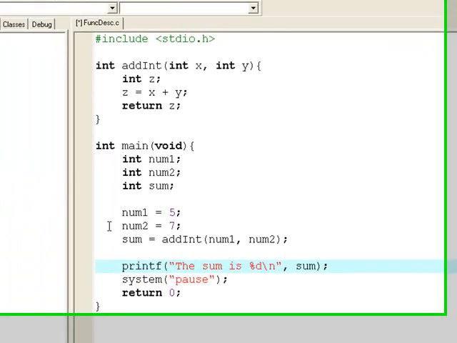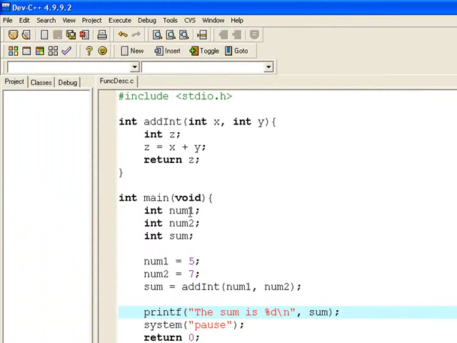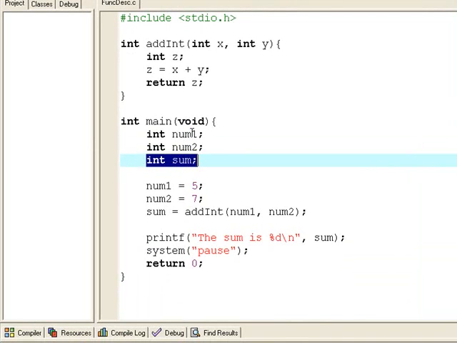Okay. So, what will happen here? Well, main will get called, and we start at the beginning of main. We will make 3 integer variables, and the compiler will give a space for those.